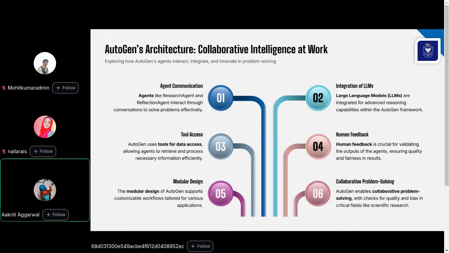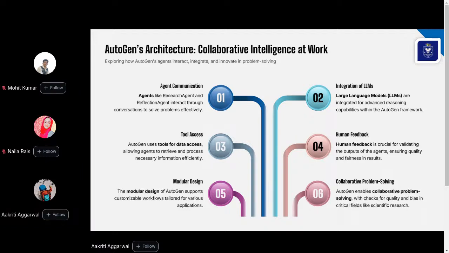Next is human feedback. As I have mentioned before, human feedback is very crucial because it validates the output of the agent. If you feel the agent is doing something wrong or providing a wrong output, you just put in a comment, and it will reanalyze everything to ensure quality and fairness in the result. Next is modular design. Autogen is very popular when it comes to modular design because it supports customizable workflows tailored for various applications and use cases.